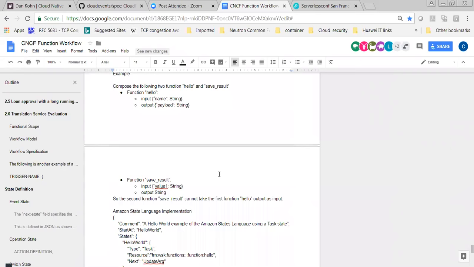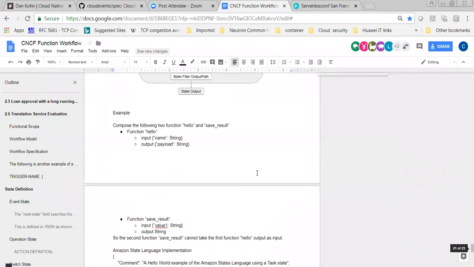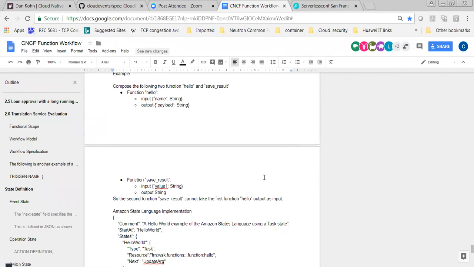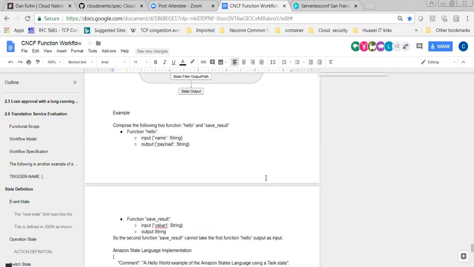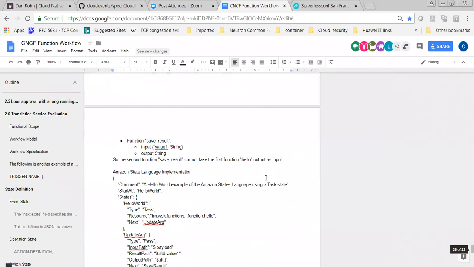Right, so okay, I think I understand what you're saying. So basically the input to the second function, save result, has to have value one as the key. Is that right? So what you're trying to do is convert the output from the hello function, function one, from having a key of payload into a key of value one. Is that what you're trying to do? Exactly. Okay. And in order to do that, you have to have both the output path and the result path filters. Yes. Without the result path, we cannot do that.